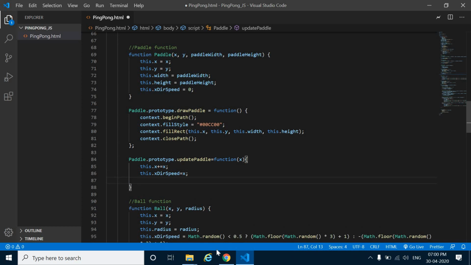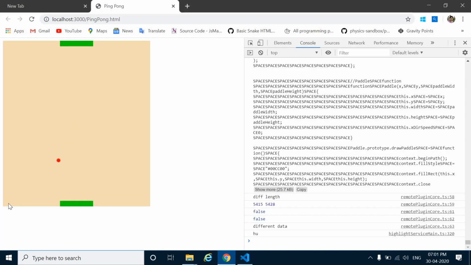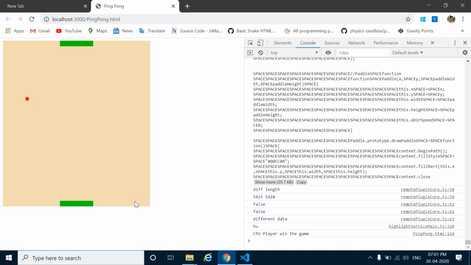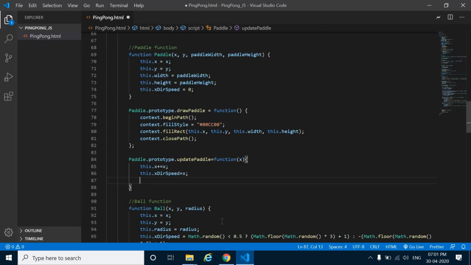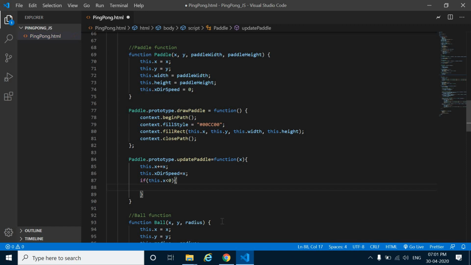Now we'll check if the paddle has moved completely to the left side or the right side. At that time we no longer need to move further, right? So we'll add that condition. If this.x is less than 0, then this.x equals 0, and this.x direction speed I will set to 0.